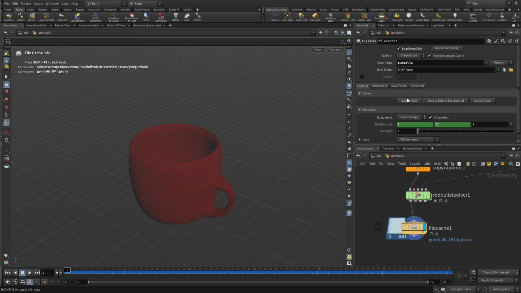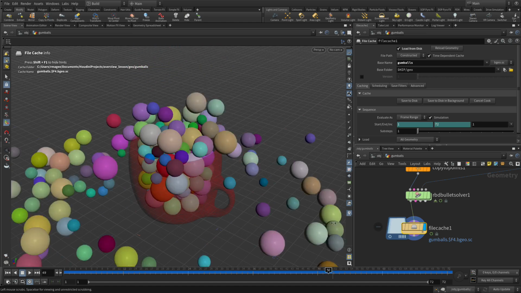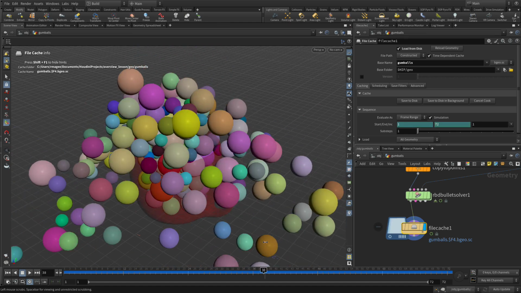Now this is going to be pretty quick because we already cached it here, so it didn't need to do a lot of thinking. And what you see up here is that after it does the save, it loads from disk. So we now have a stored cache coming off of disk that we can scrub through, that works a little more quickly, and that's perfect. Now, if we make any changes to the simulation, change some of the forces, change the number of gumballs, etc., we would have to recache, and we will probably do that in an upcoming step.